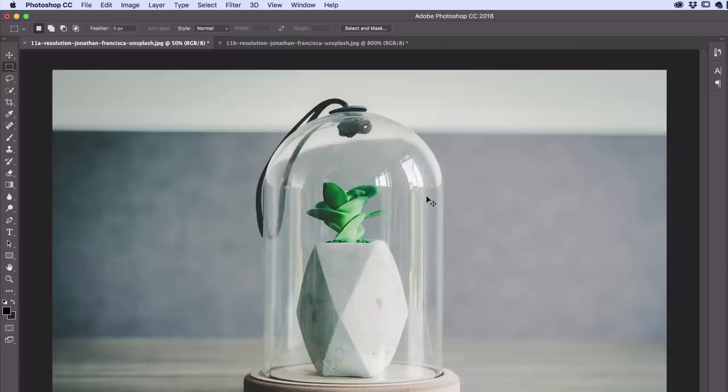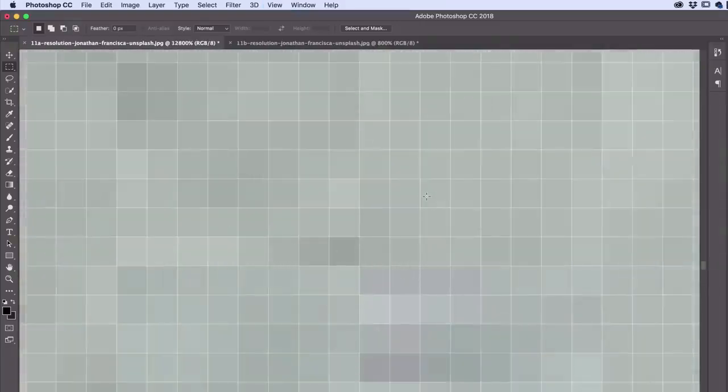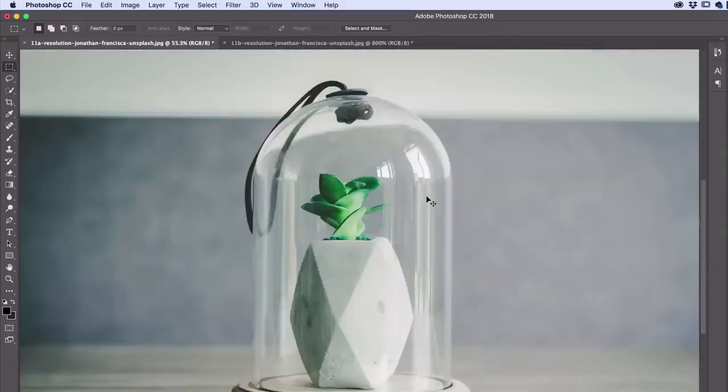So what do I mean? If I zoom in, okay, Command plus or Control plus, it's actually just made up of, if I get close enough, tiny little cubes. But far enough away, my human brain can't tell the difference.